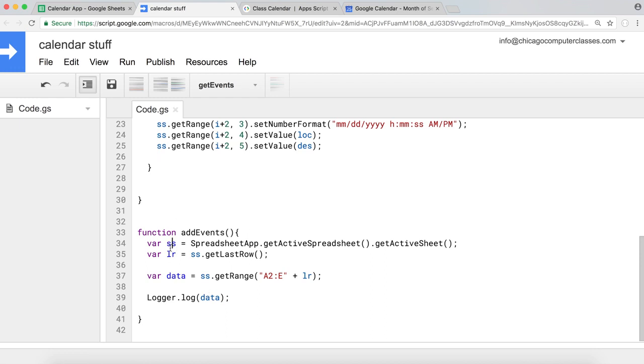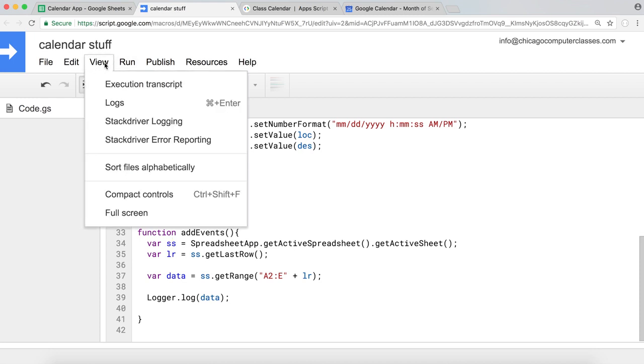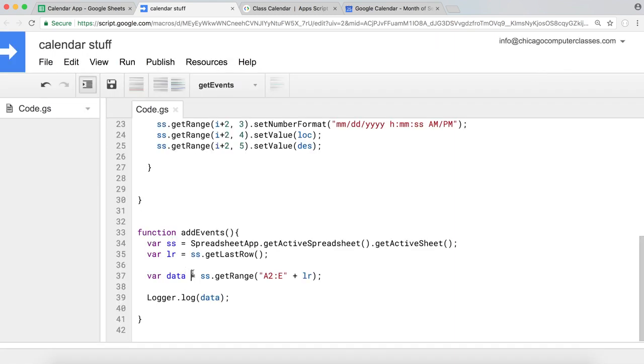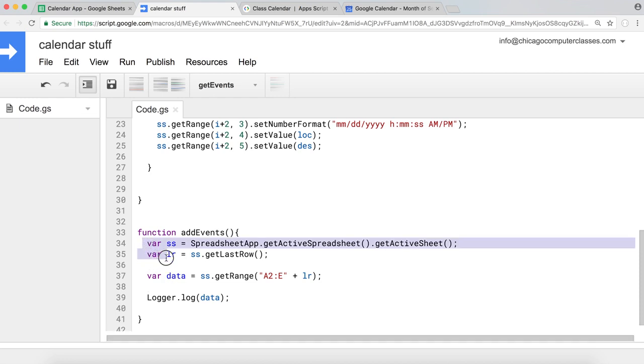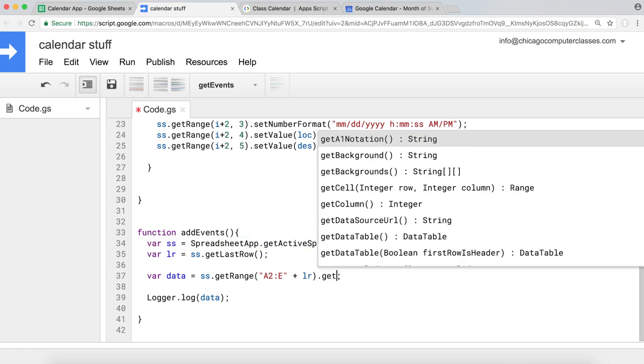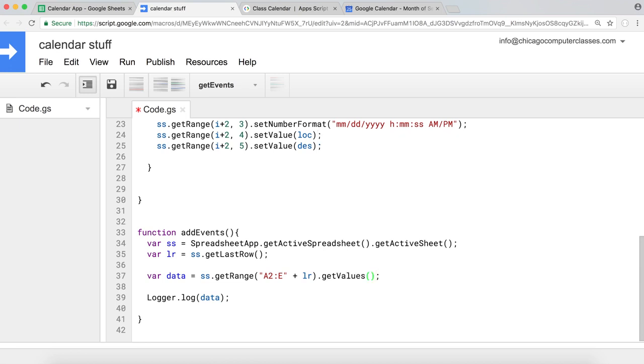There it is. I'm going to save and I'll go ahead and just run this to make sure this works. I want to run this get events function. Now go under view log and no logs found, add to your project. Okay, that's weird. So let's try this again. You know what? I forgot to do get values here because I highlighted the range. I forgot to get the values out of it.